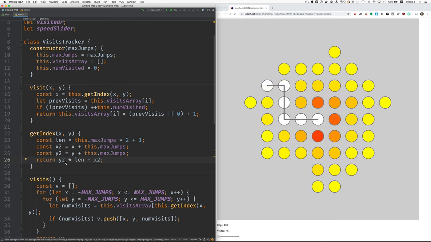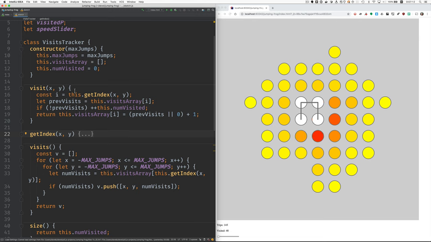And then we take this row and we modify it by the row length, and we add the column to it. So that's how we take two numbers and make them into just one. Maybe you've seen this kind of thing before. That's getIndex.